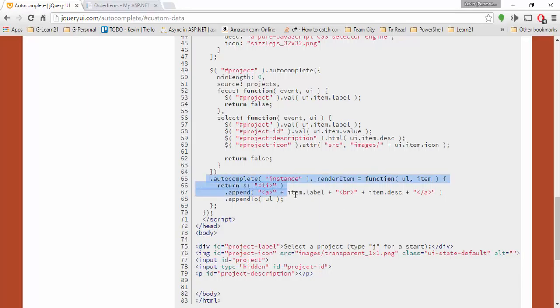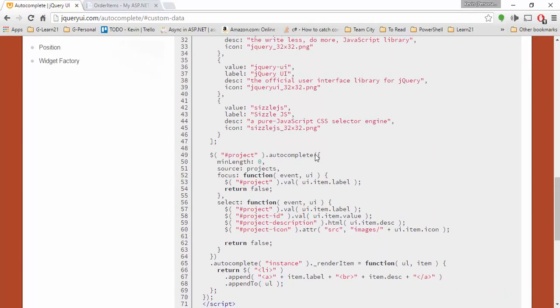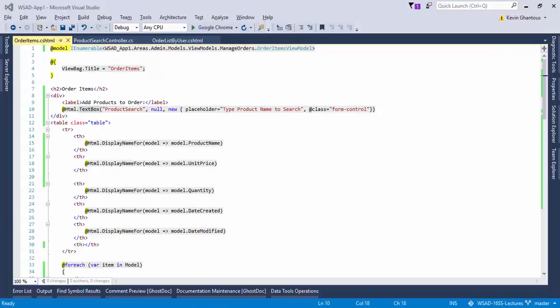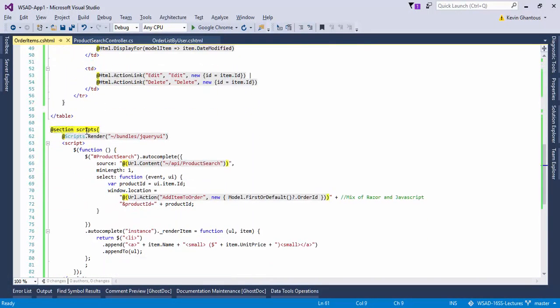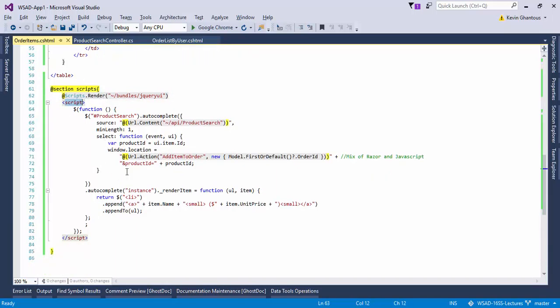So I copied this code as well and then modified it for my particular needs. So that's the idea of what we did. I basically took this concept and I transplanted it into our application. So if we scroll down here, I created that section scripts. I have my jQuery UI script being rendered into this page, and then I created a script block of my own, and that's where I basically implemented my version of the autocomplete.